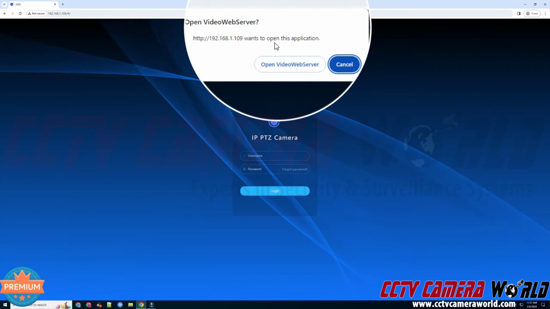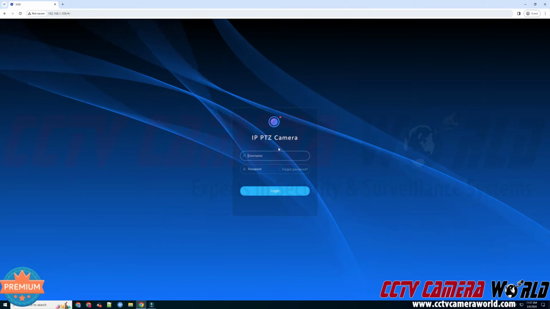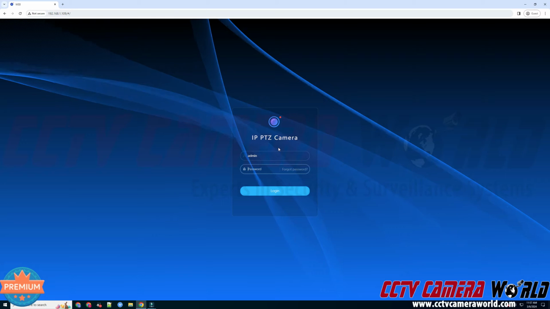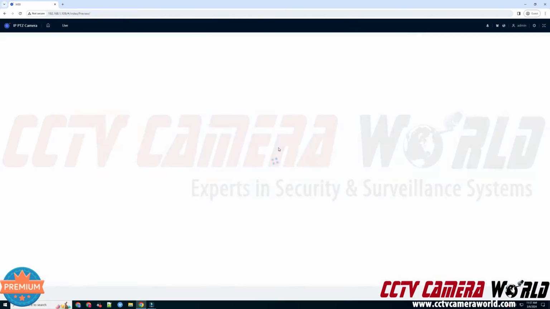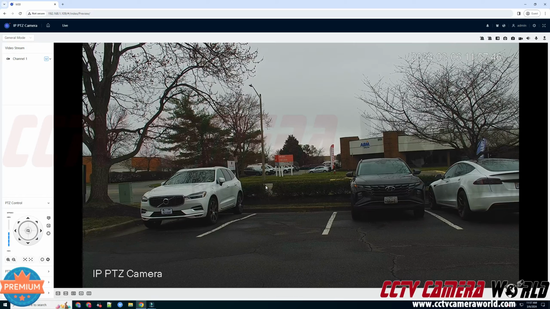If it prompts you with a message, you're going to want to open that to allow your browser to access the video stream from your camera. You're going to need to type in the username and password and log in. I pressed enter, or you could click the login button. Within moments, you're going to be presented with video from the camera, and this is its widest angle of view.